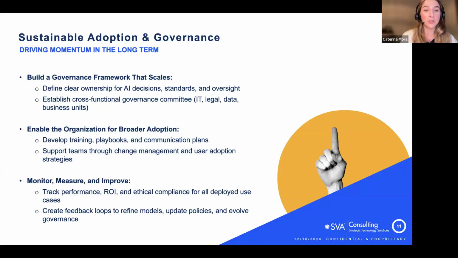Then we enable the organization for broader adoption. So this means creating a playbook with the acceptable use policies, the communication plan to inform the employees in the company, and also training. So we support the teams through change management and user adoption strategies. And then we also have the monitor, measure, and improve aspect. So we don't just implement an AI solution and basically forget about it. We keep track of it, track the performance, the return on investment, and the ethical compliance for all the cases, so we can get the best feedback and refine our model as we keep continuing and implementing other POCs.